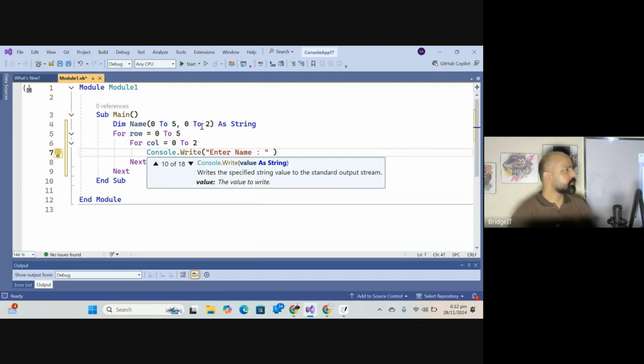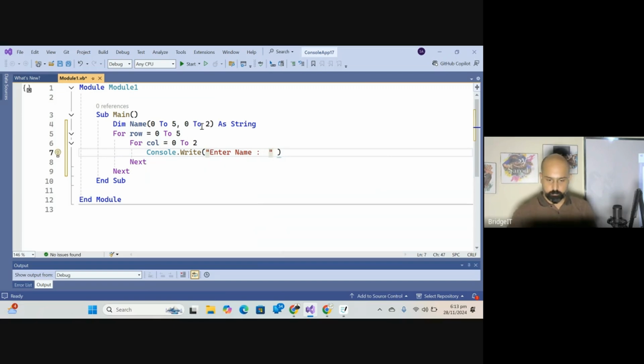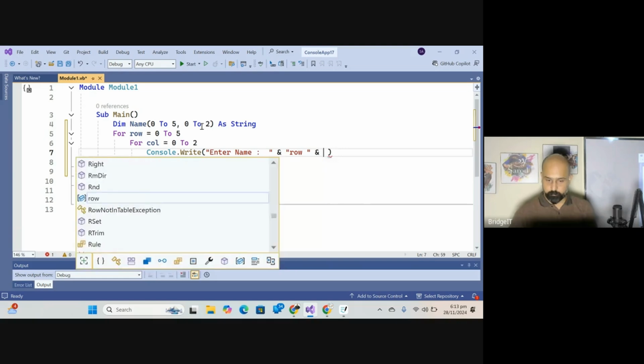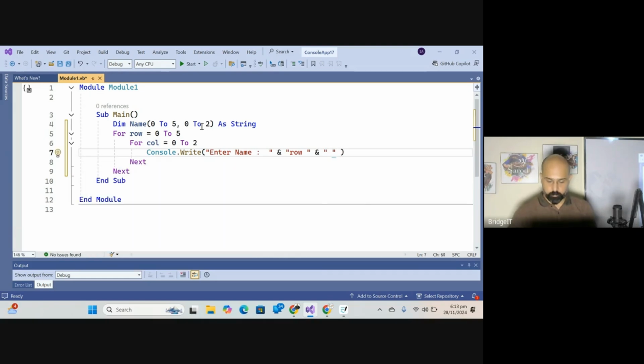How can I make it more interesting? मैं ये चाह रहा हूँ कि ये रो और कॉलम में बताया कि 0, 0 के ऊपर डेटा आप इनपुट कर रहे हो. Enter name. वेरिएबल जो है उसके रो और कॉलम के ऊपर कुछ करना साथ है. Column. Let's see what happens.